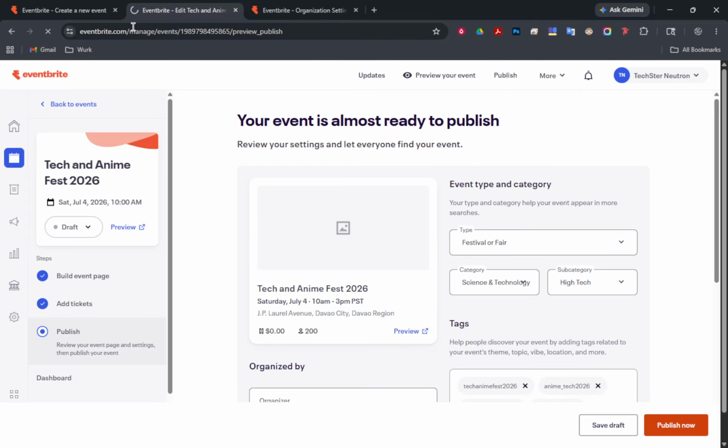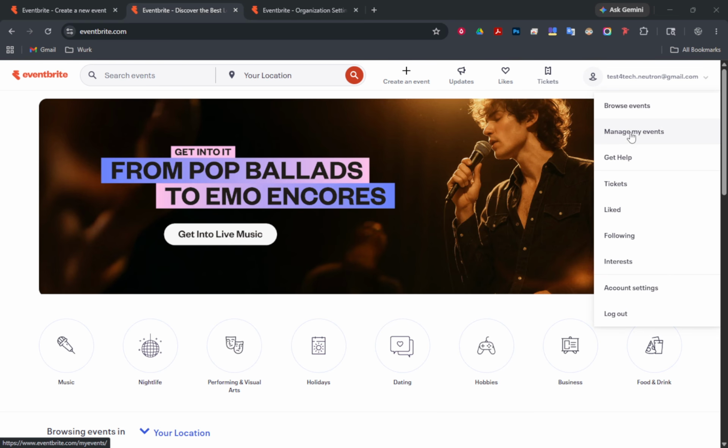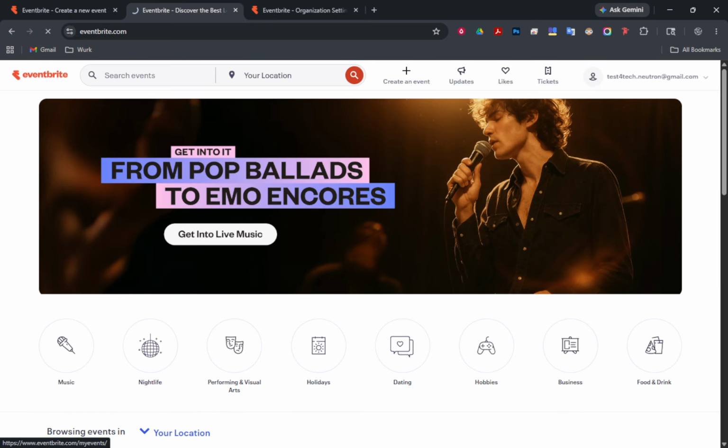Start by heading to Eventbrite and signing into your account. Once you're in, open your event dashboard. Click your profile icon, select Manage My Events, and choose the event you want to duplicate. The copy option lives inside the event dashboard for that event, so make sure you've opened the specific event first.